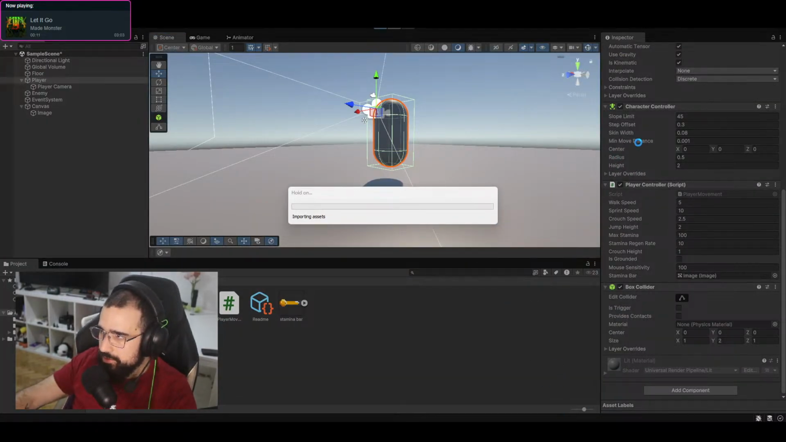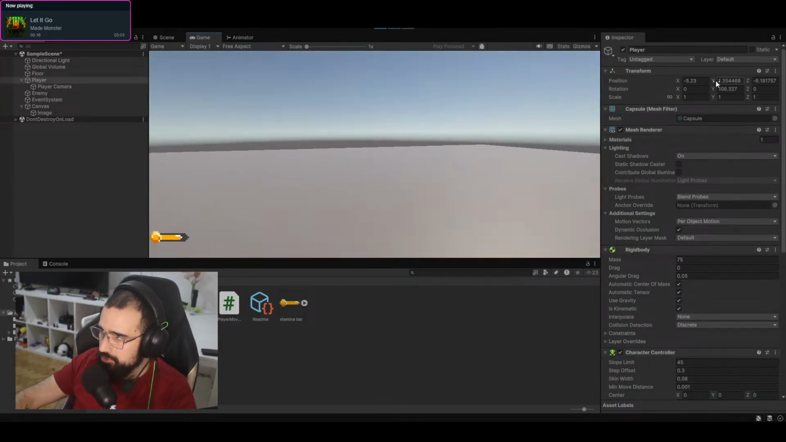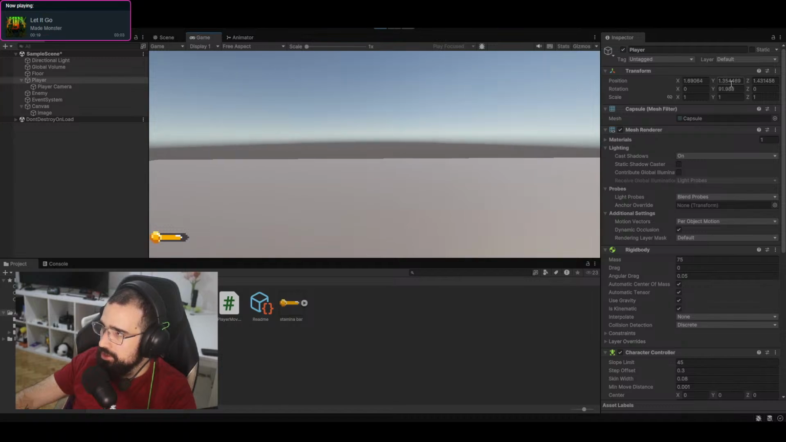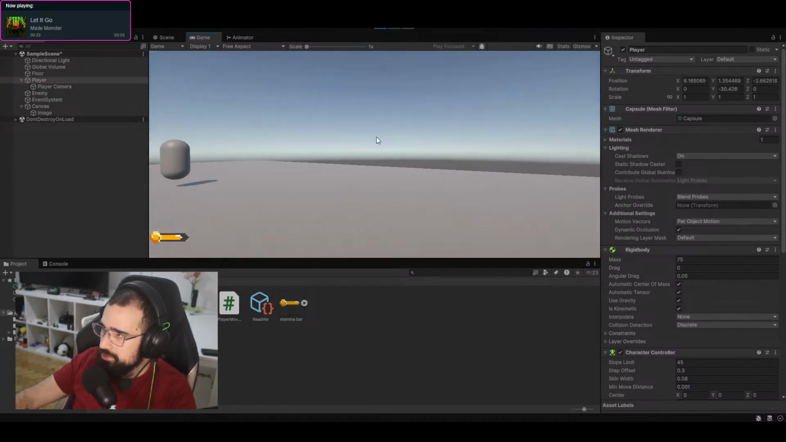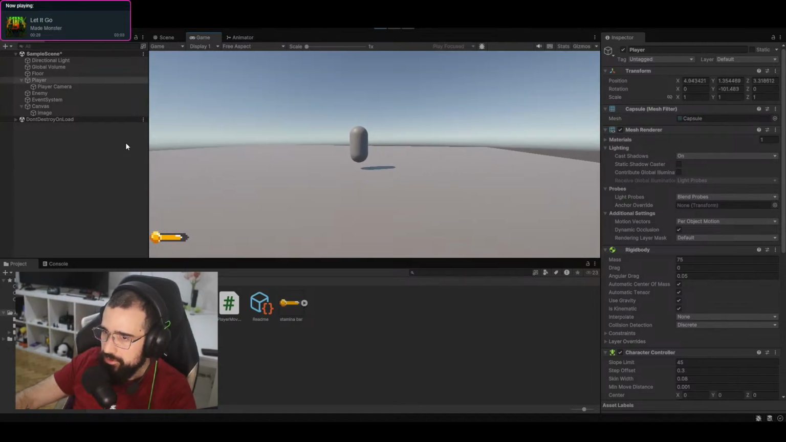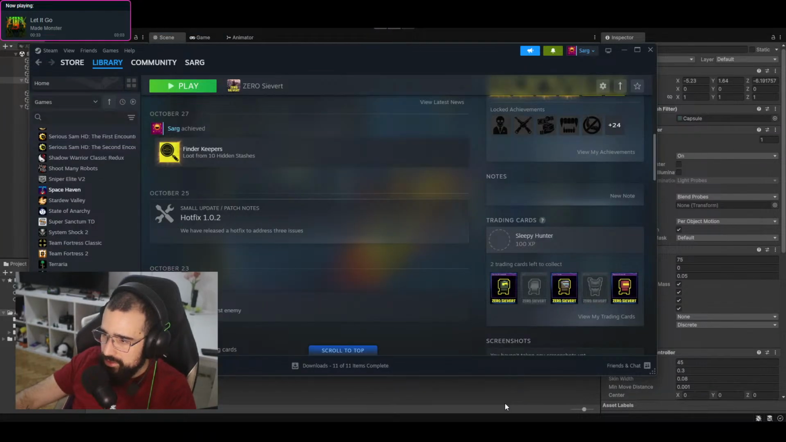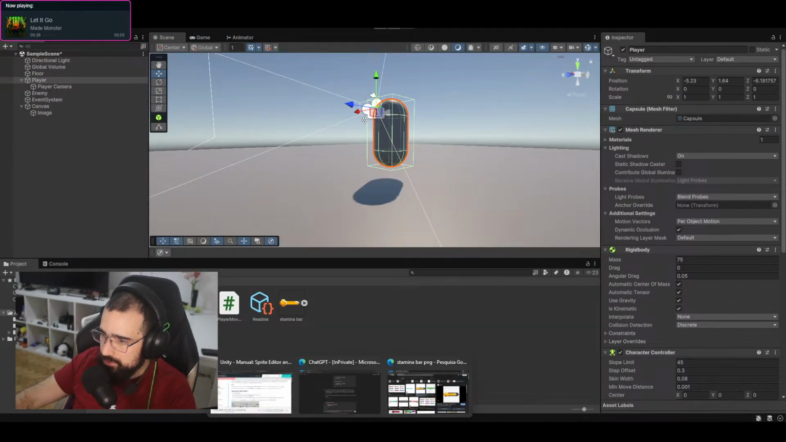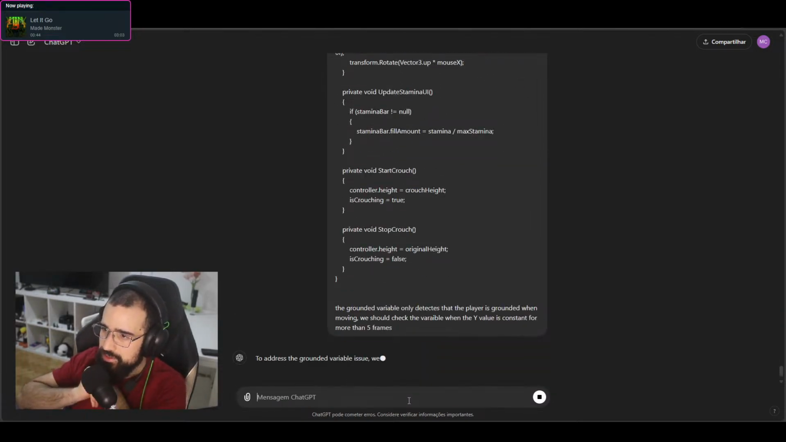So what I am telling him is that whenever my y variable does not change from frame to frame, as you can see, it is constant. It only changes when I'm jumping. Based on that, I need it to consider me grounded when I'm on the floor for more than X frames. Let's go back to ChatGPT. It's constant for more than 5 frames. Let's see if it can handle that.